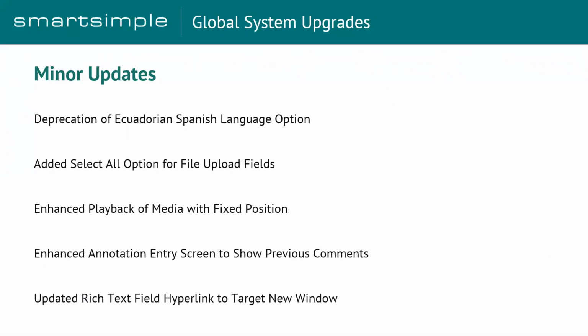So one thing you may have noticed if you do work with multiple languages is that we used to have multiple Spanish options, including Ecuadorian Spanish. We have since simplified that into one language, just so that it's a little bit simpler. We should have one that just works across the board. We have also added a select all option for file upload fields.